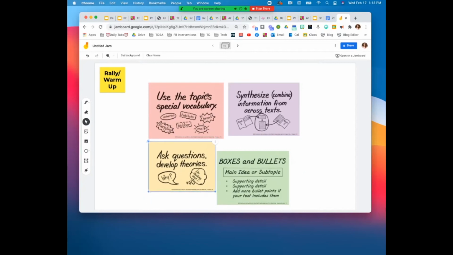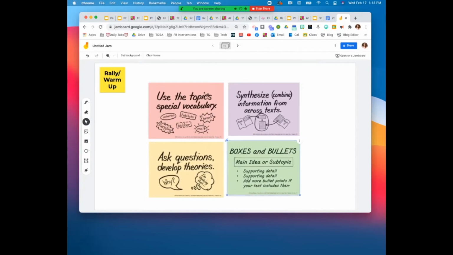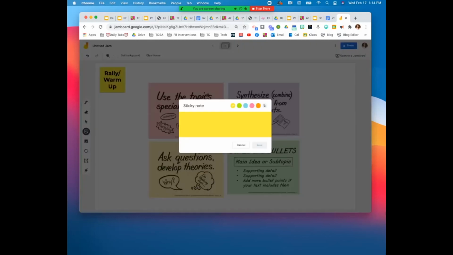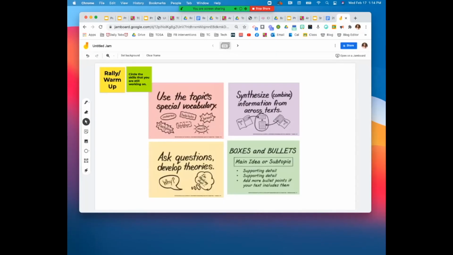Okay, and we come here. Okay, sorry, I'm a little anal. I want them to be all the same size. I can't help it. Okay, so now I'm going to add my Post-it note with the directions. Circle the skills that you are still working on or that you want to set a goal for. And that's it. I'm done.